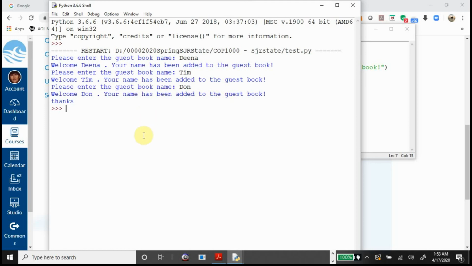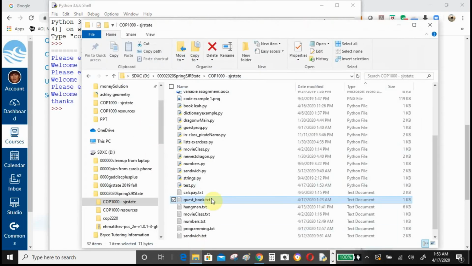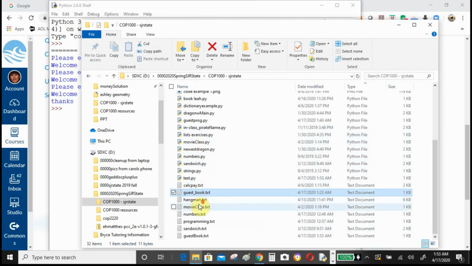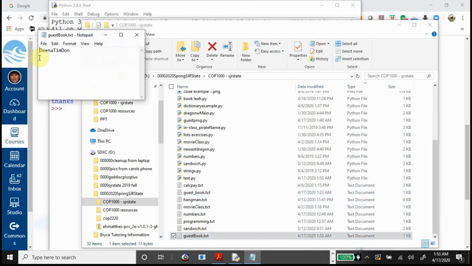All right, so I'm going to go to the guestbook folder, to my folder, and see if guestbook, not that one, the other one, is in there. And there it is right there. It was created. And look, my name and my brother's names. Okay, what's wrong? It needs to have a carriage return. So what are we going to do about that? How are we going to add a carriage return to the file?